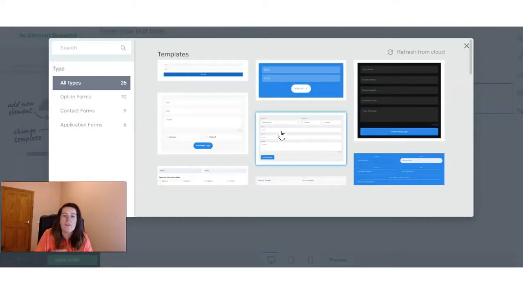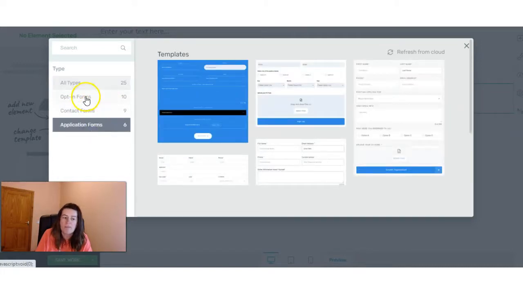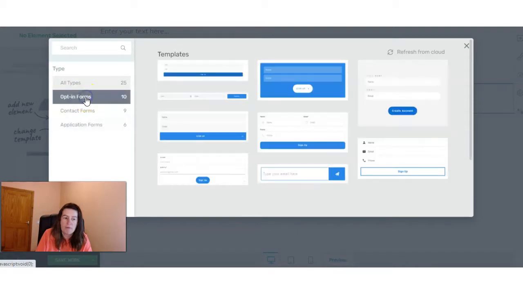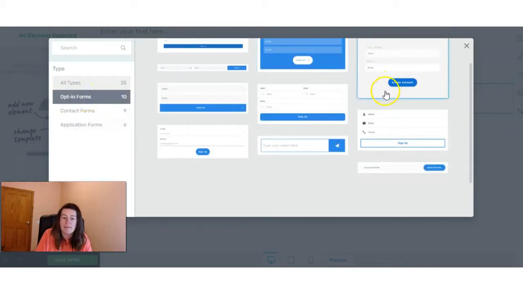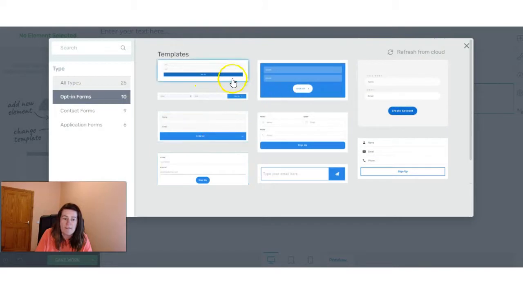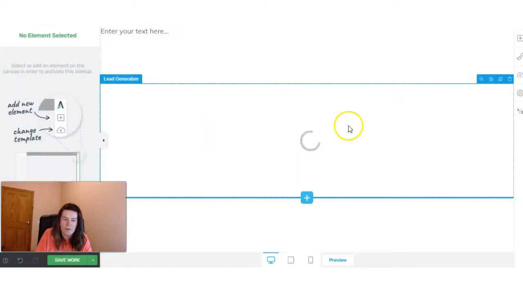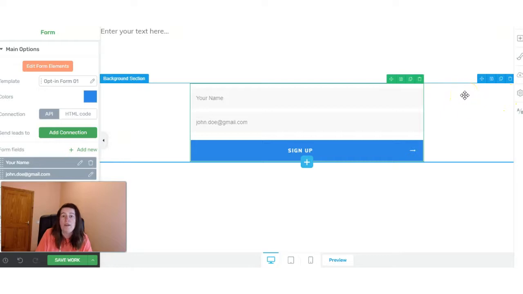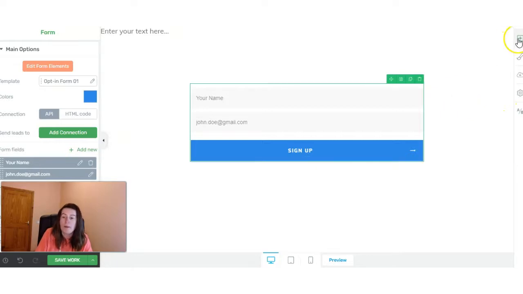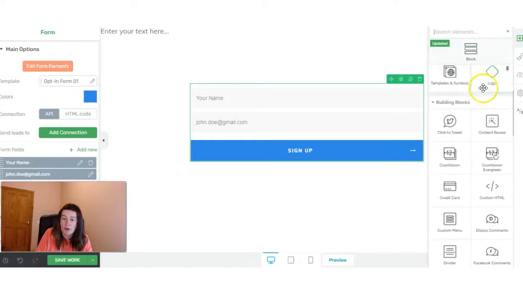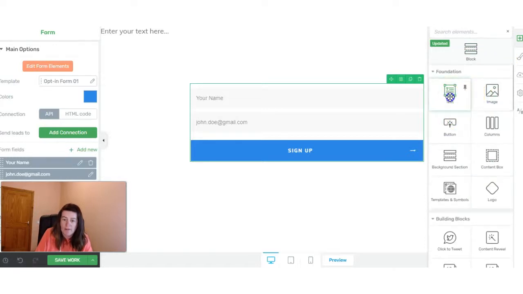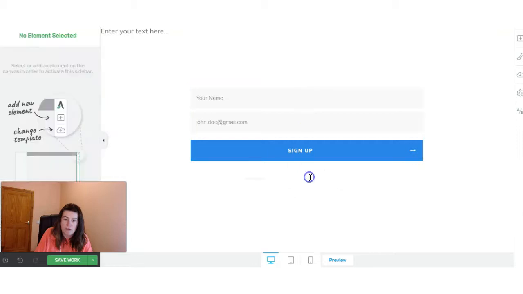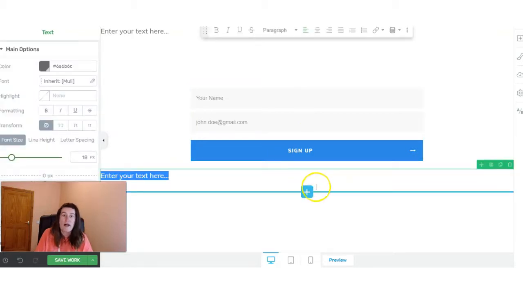Thrive Architect now are giving us the options of different templates we can use, whether it be opt-in form, contact forms, or application forms. For this particular example, we'll stick with opt-in forms. You can select any one of these you like. We'll stick with this one right here. Now, the last section we need is another text box. So we go back into the elements, go back to the top and select text and drag it underneath our opt-in form. So that's our structure of our landing page.